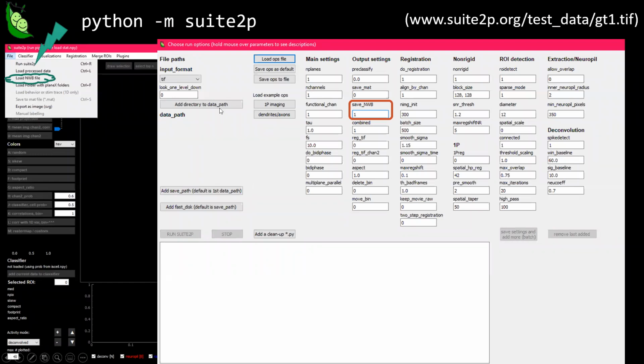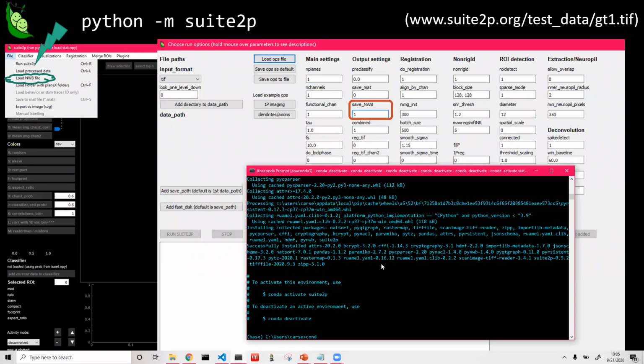And so you can add a directory with tiffs here. You can set Save NWB to 1 because we want to get an NWB output. Something else you could set to 1 is Keep Movie Raw. This is going to let us visualize the original movie along with the motion registered movie, but that's just optional. So let's see, this worked. You can do the same thing here.